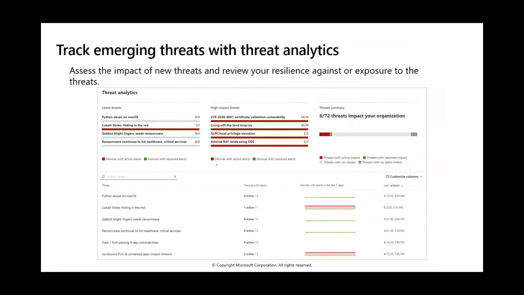Tracking emerging threats with threat intelligence or with threat analytics, Orion. The threat analytics dashboard helps us to highlight the reports that are most relevant to our organization, and it summarizes the threats in different sections: the latest threats, the high impact threats, the high exposure ones. So selecting a threat from the dashboard views the report for the threat.